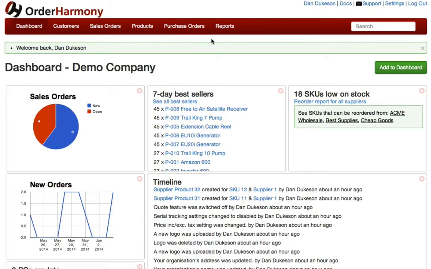Anyway, back to the dashboard. This is the main navigation at the top, which shows you the different sections of the app. There's the dashboard, customers, sales orders, products, purchase orders, and reports, and the search. Search is always available, and it covers most parts of the site.